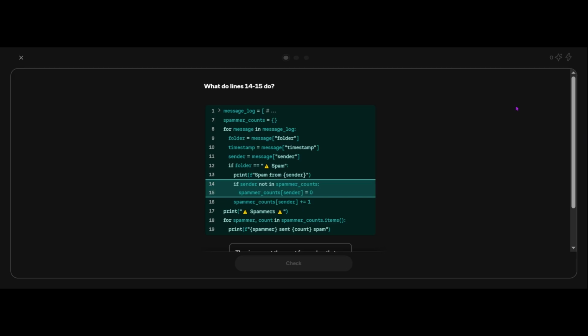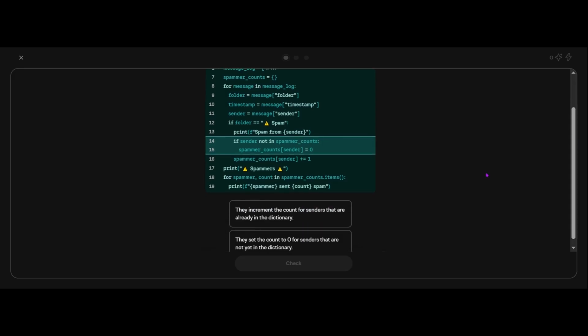Okay, so what do lines 14 to 15 do? If sender is not in spam accounts, then the spam accounts for the sender is zero. Well, they said accounts. Yeah.